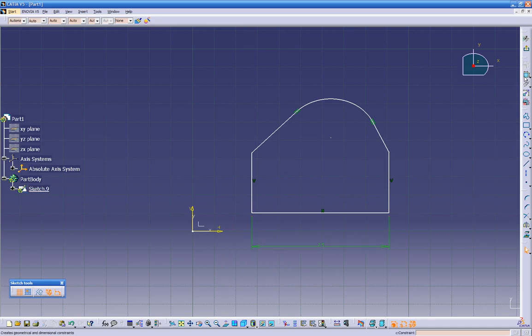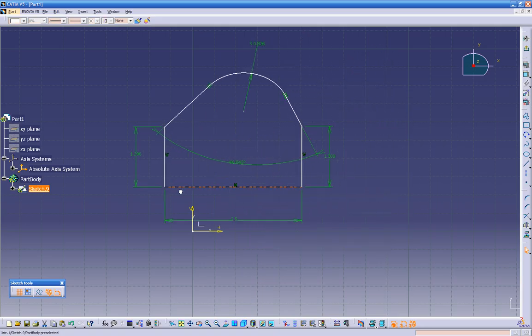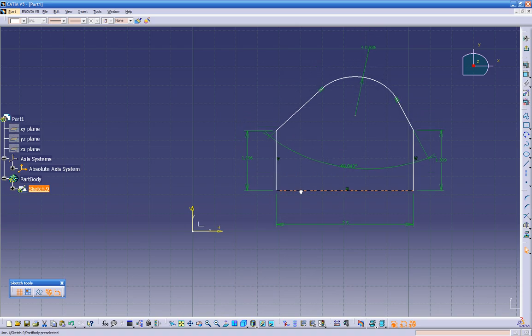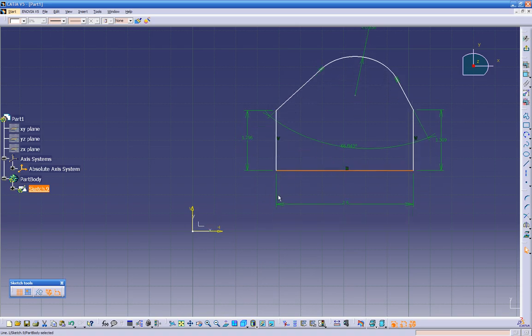Let's give a dimension over here. Let's give a dimension over here. Let's give an angle to this. Let's give a dimension to this. And also let's grab this part right now and snap it in on this XYZ coordinates.